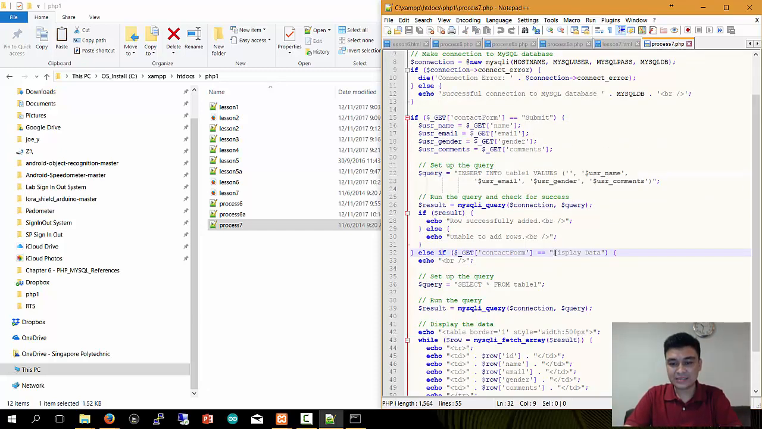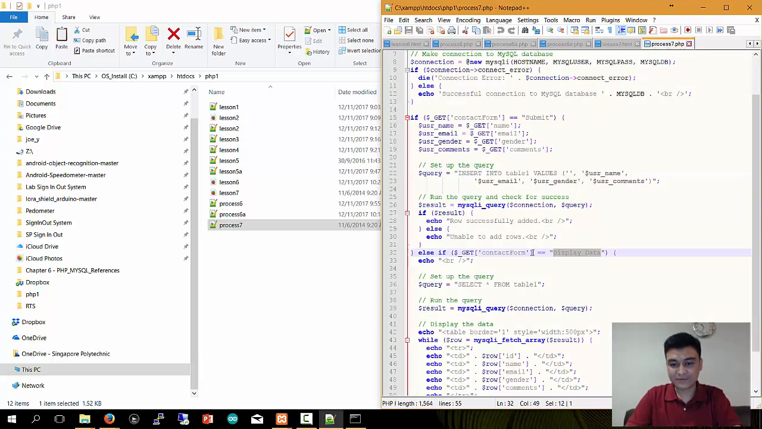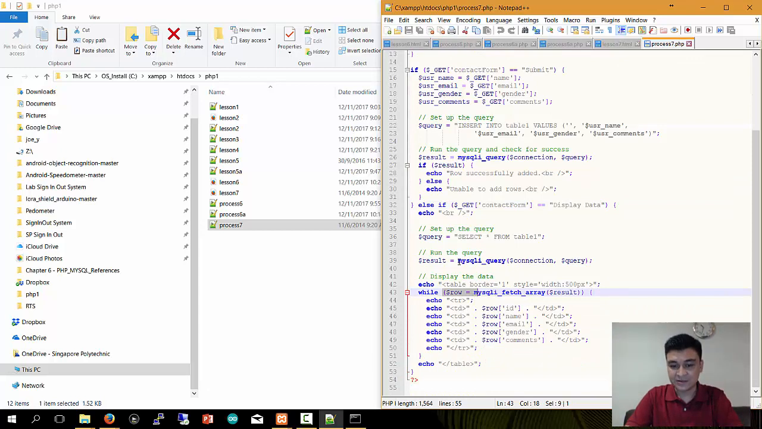Okay, so here for display data. Let me show you lesson 7. The value display data is captured from here. If users click submit, it will just go to the submit. But if the user clicks display data, it will not go to here. It will go to this else if.